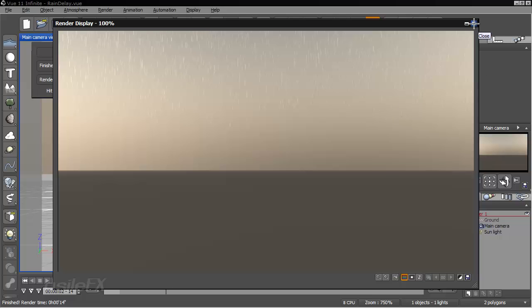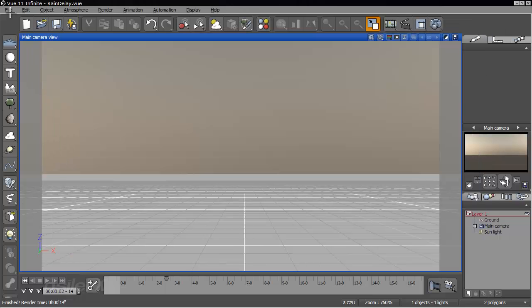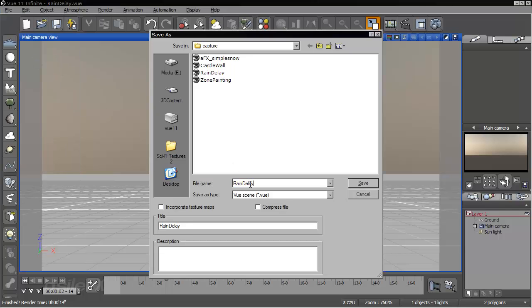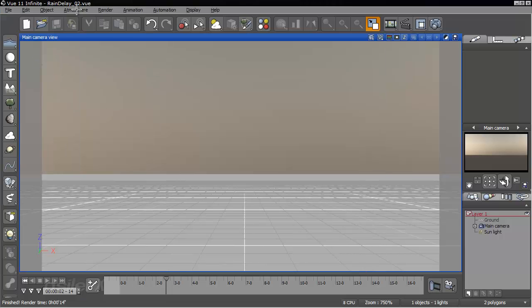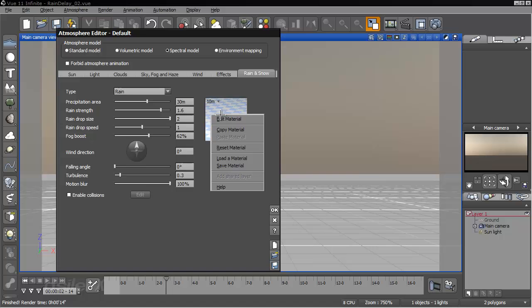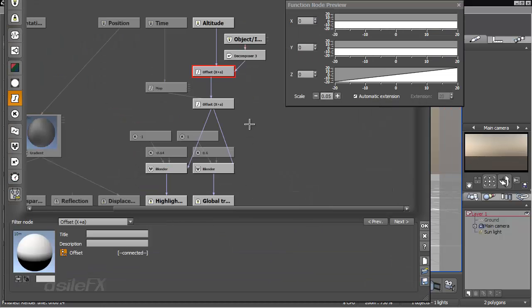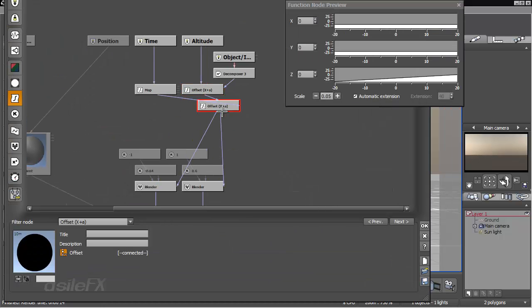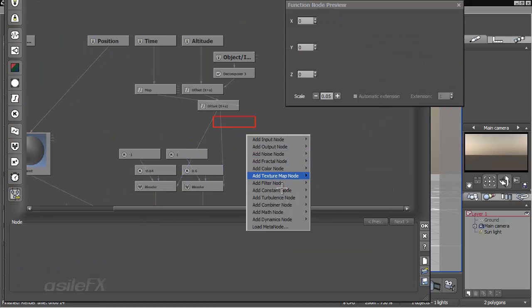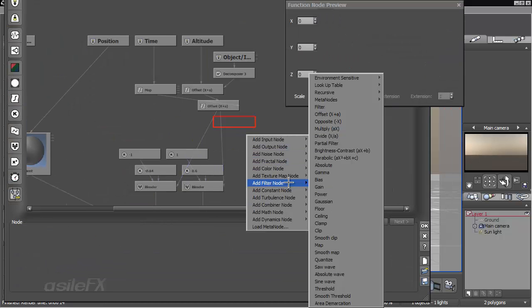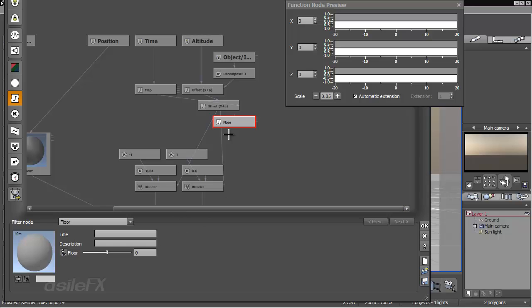So what I'm going to do is just close this out, and I'm also going to save and create a new version of this. All right, we'll go into the material, edit the function, and what I want to set up for the offset is first I'm going to add a filter node floor and set it to 0.